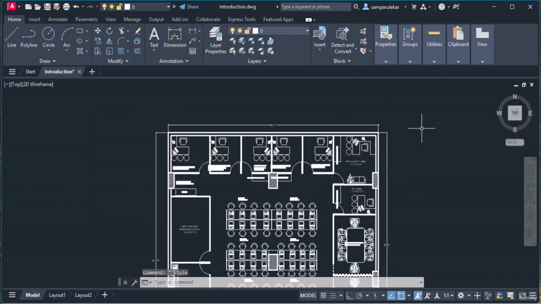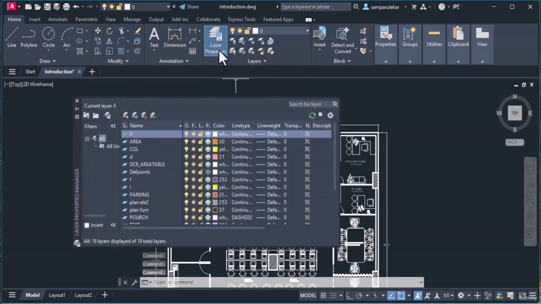Now let's try to understand what we mean by palettes. First, understand that dialog boxes are fairly common in almost all Windows-based applications. However, palettes are unique to AutoCAD. So again, I'm in the Home tab. This time I'm in the Layers panel and I click on Layer Properties. Now this structure which you are seeing before you is called a palette. On the left side you will see the name of the palette, that is Layer Properties Manager.